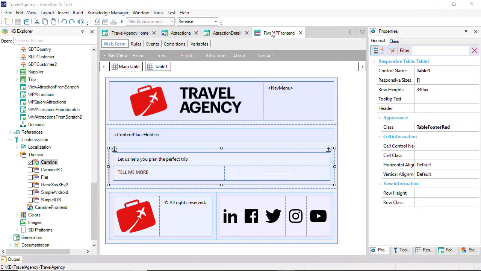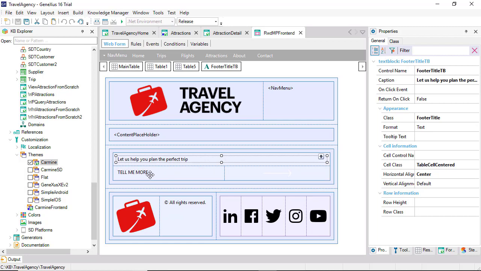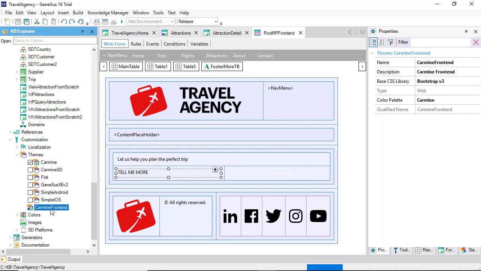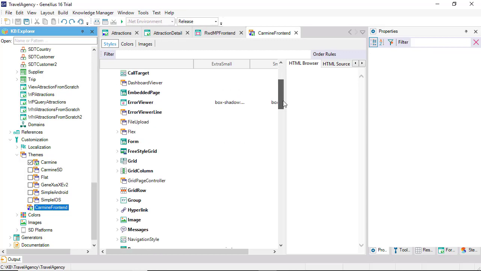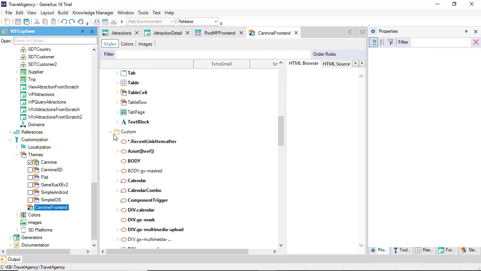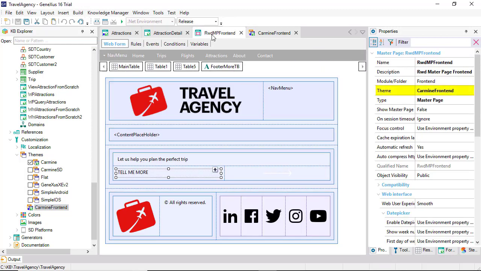In the master page, we saw that to customize all the classes we'll use in our controls for the design system defined, we had created another theme object from the Carmine. This will be specific for the front end, and we called it Carmine Frontend. We also saw that there, we had added the fonts that are not default and were indicated by the designers for the various screen texts. This is the theme we assigned to the master page, and also to the other web panels.